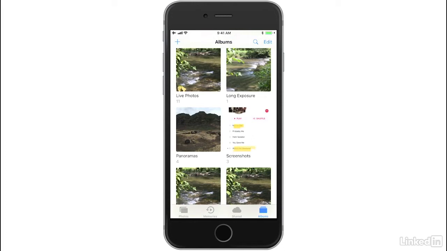Personally, I never used live photos that much in iOS 10, but I think these new motion effects, especially long exposure, will be a lot of fun to play around with. Be sure to check them out yourself.